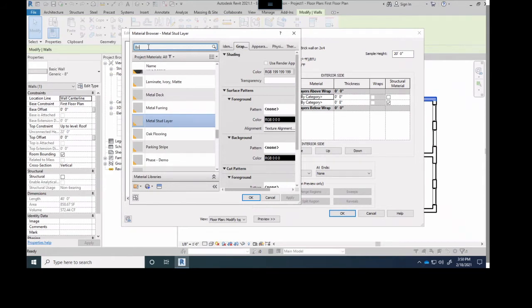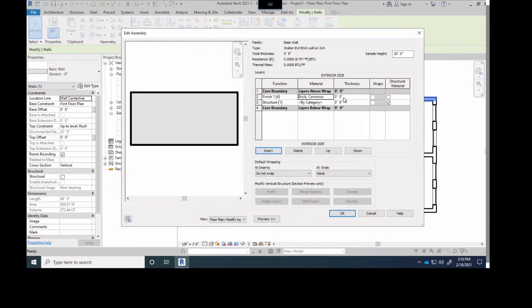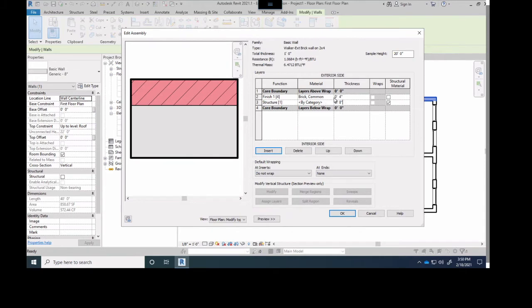What I'm going to do is simply type in brick. It's going to find me brick. I'm going to use common brick, and I'm going to hit OK. Now, I'm going to give this a thickness. And I want you guys to caution yourself, because normally you type in 4 and move on. Well, unfortunately, I just made that 4 feet thick. I want to make it 4 inches. I have to be very careful to type in 4 inches. Make sure you use that inch mark.